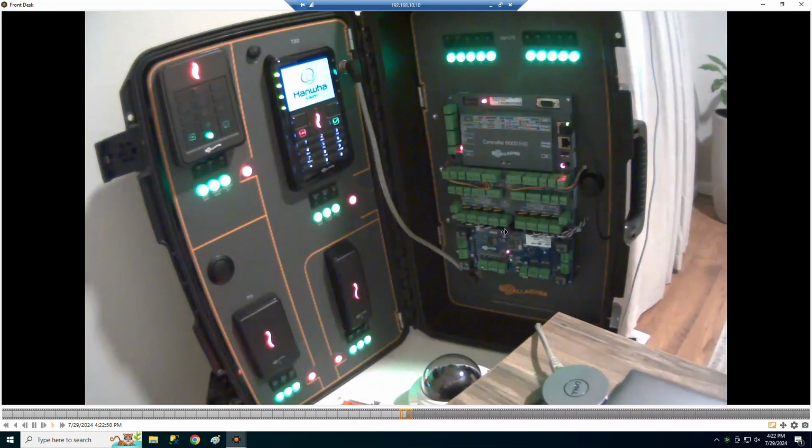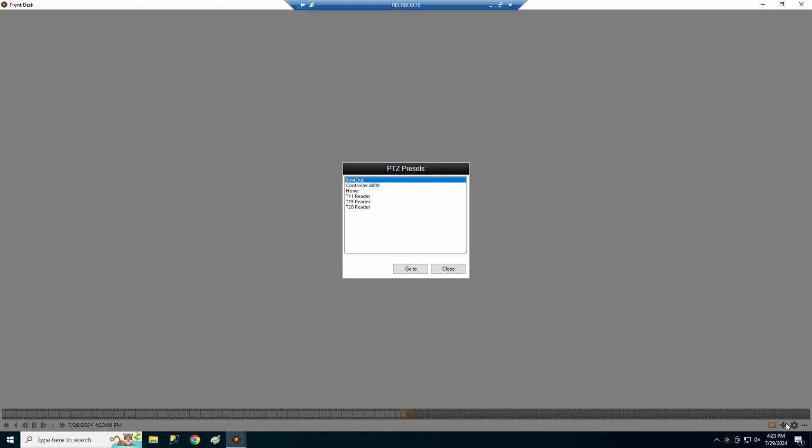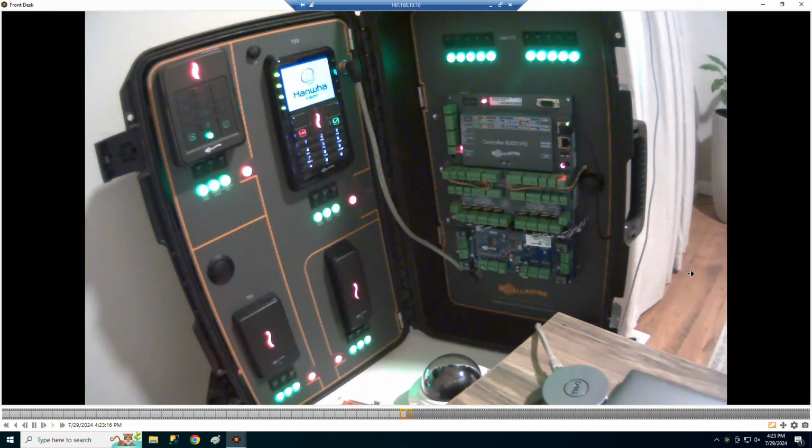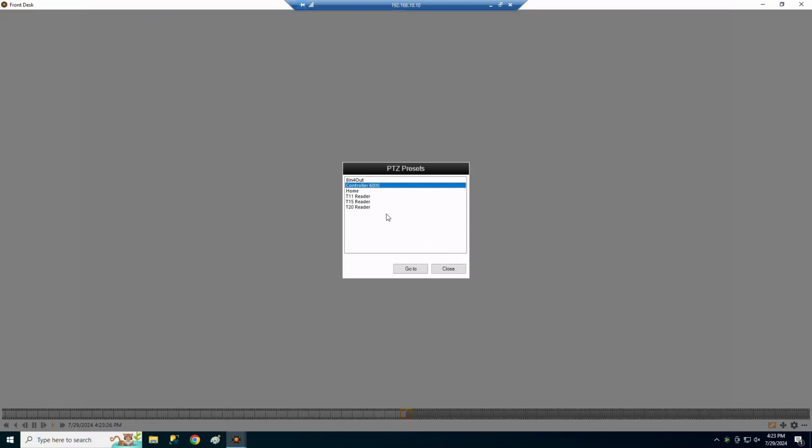I'll go to PTZ functionality now. So you can go to PTZ functionality by clicking on the PTZ button in the bottom right hand corner. It's going to show me all of my presets. I can click on one of my presets and say go to. This is going to zoom into my controller 6000. I can wait and the predetermined time will take me back to the home screen, or I can select my home preset and go back to home.